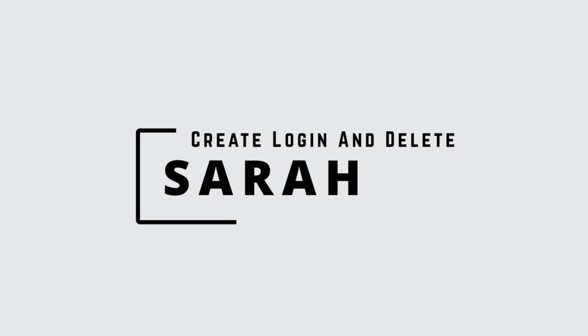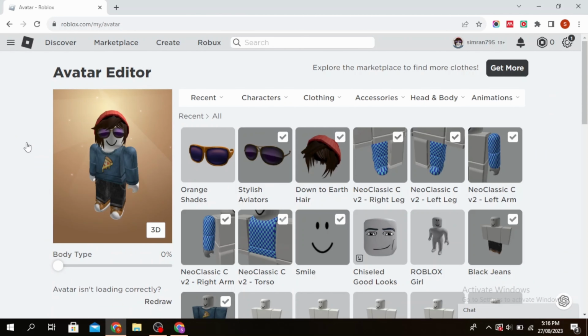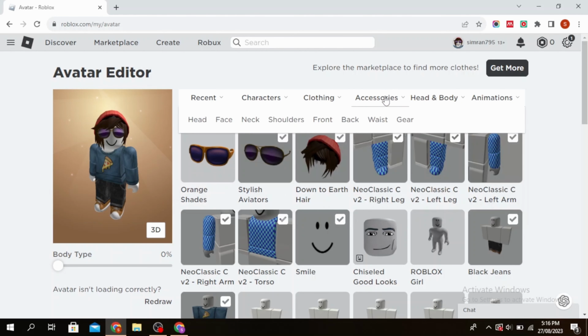Let's get started. So first go to roblox.com and then log into your account. Once it's open, click on the three bars at the top left corner and then click on Avatar. If you're on your phone, go to Avatar Editor and then request desktop mode. Once you're here, click on Accessories and then select Face.